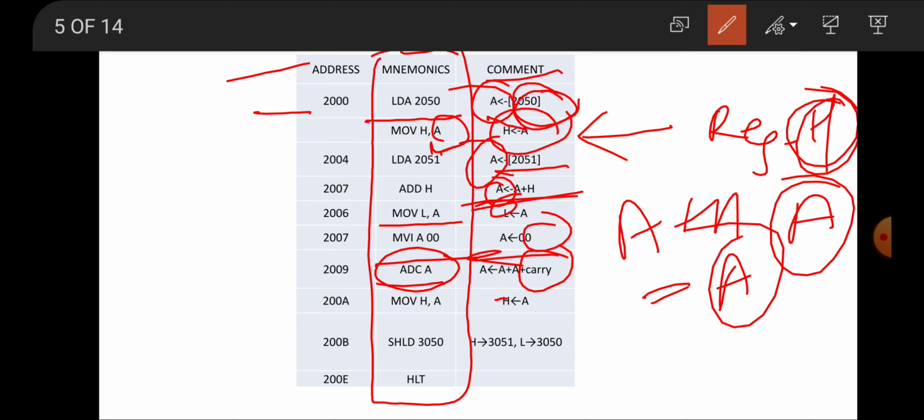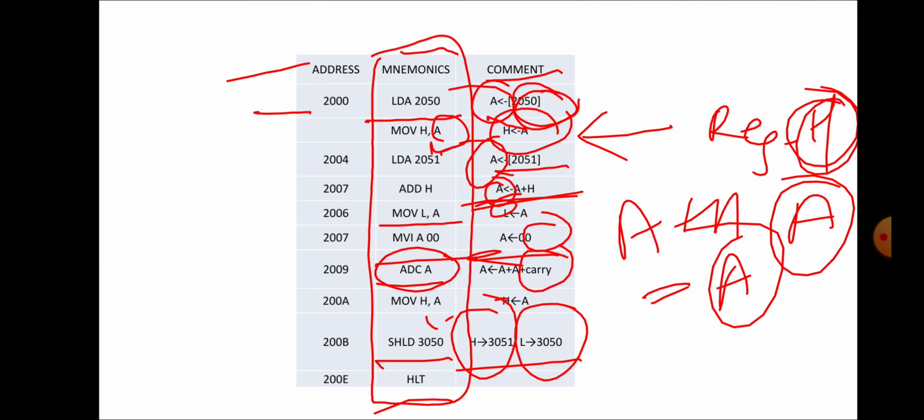Now we move the value of the accumulator into H. After that we use SHLD 3050, which means the result generated, that is L, is stored at our location, and H is nothing but the carry. The last instruction is HLT, which means halt: we stop the program. So this is how the program is written.